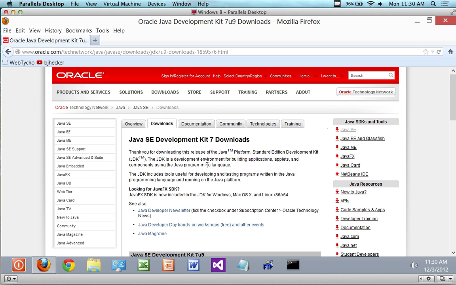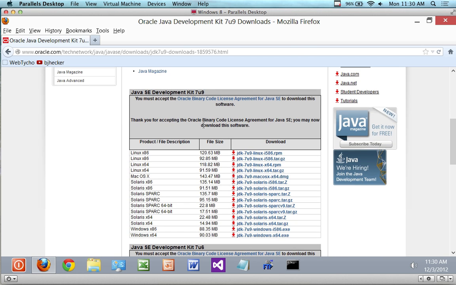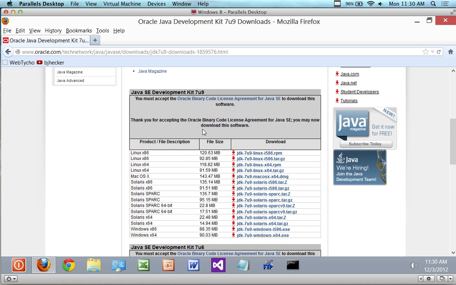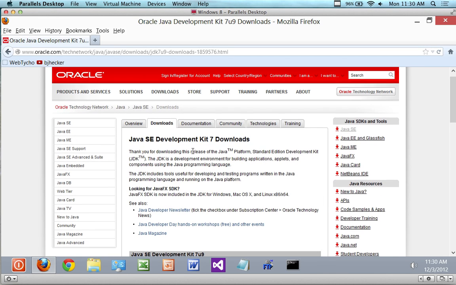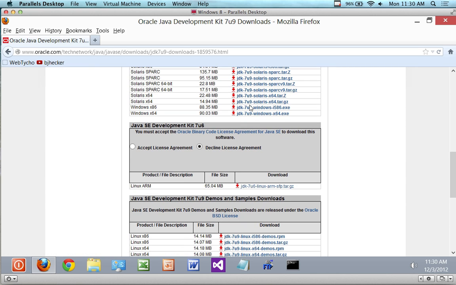So I'm going to go ahead and click on this download link here, and it's going to take me to another screen, and what I'm going to do here is accept the license agreement. I'm doing this on a Windows 8 Professional version that's running in Parallels on a MacBook. What I'm going to download is the Windows version. I'm making sure I have the Windows version, which I do. Okay, so I'm going to go down here and select the Windows x86 version. This is the one on the bottom of the screen that I'm going to download.